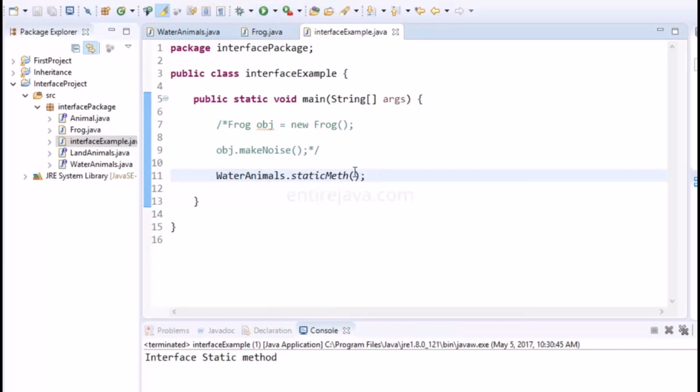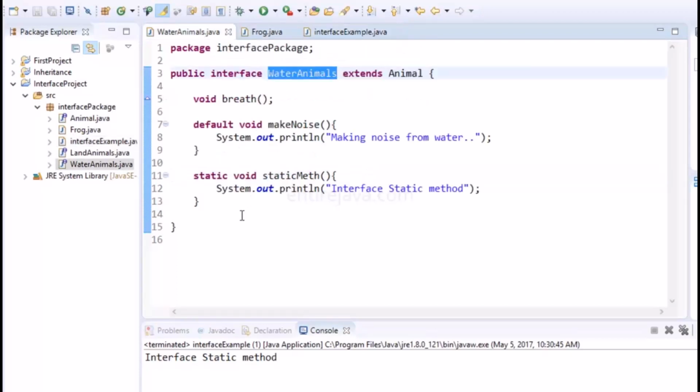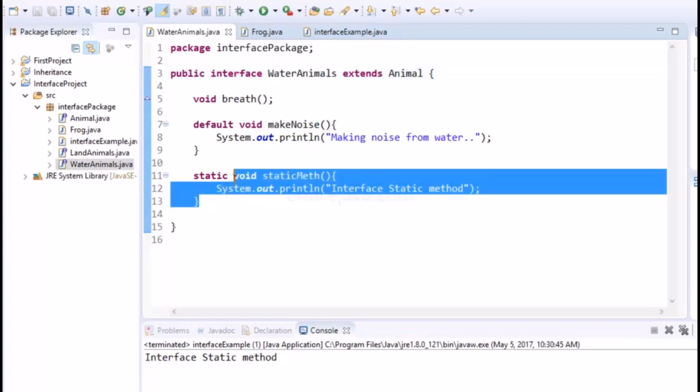Well and good. Another thing to note is you cannot override the static method, even if you have the same signature. For example, I'm just going to copy the same method in here.